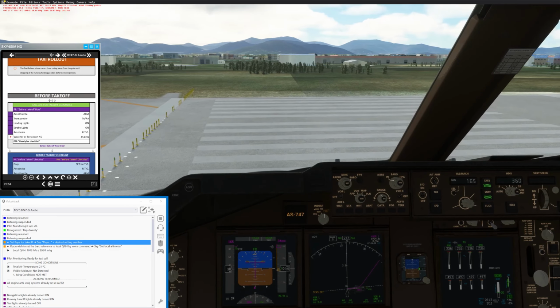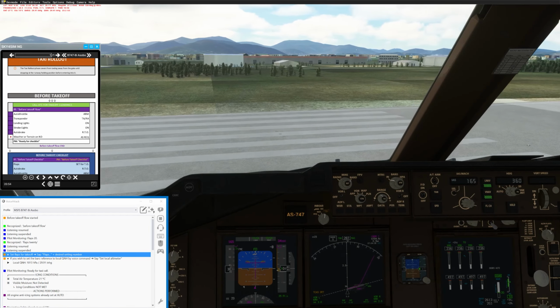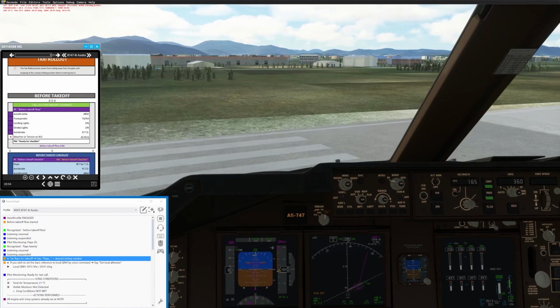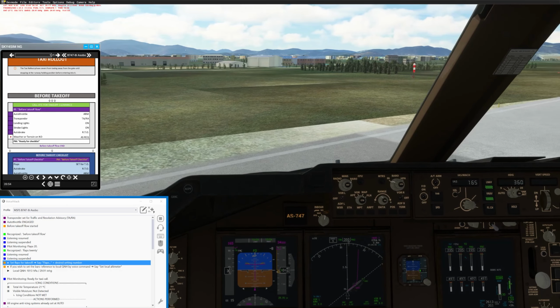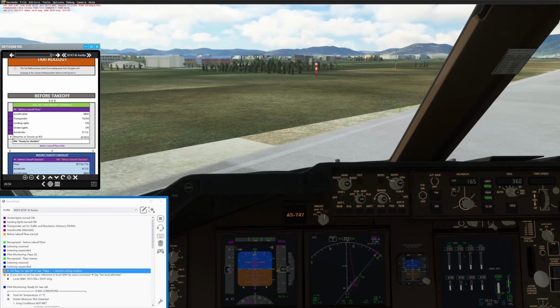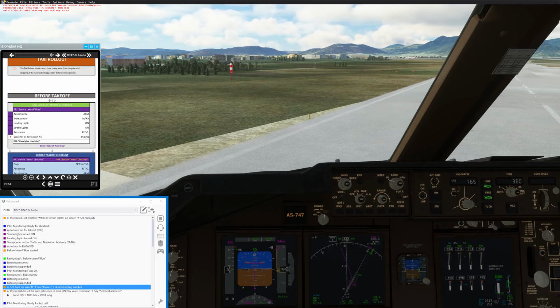Before takeoff flow. Ready for checklist.